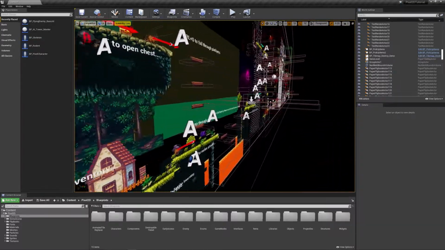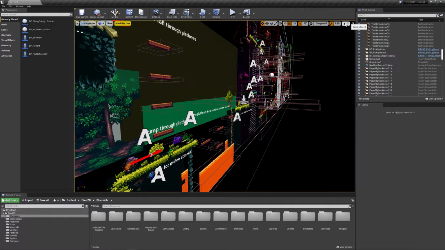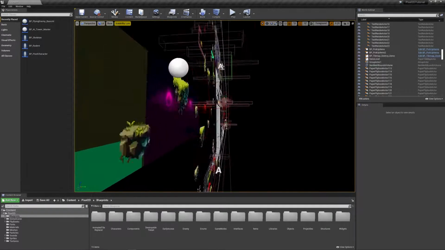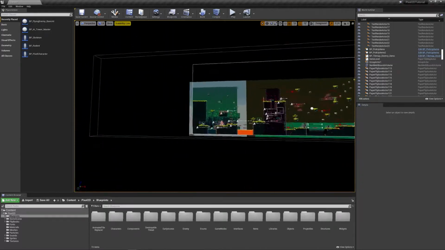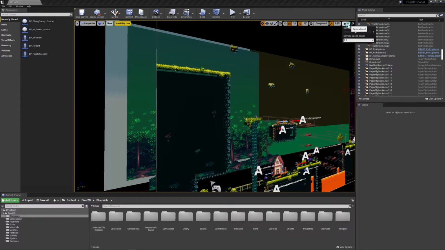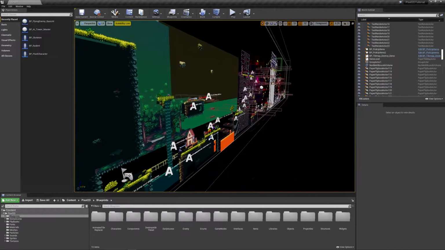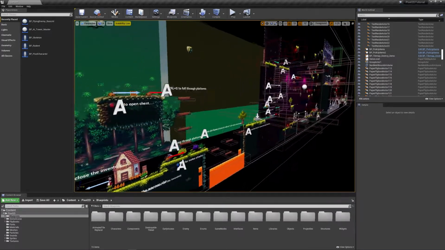If you want to move faster, there's the camera speed button here, and you can slide it all the way to whichever value you want, and you can move faster or slower depending on your preference. We'll just put it back to 2 now since we want it to be a bit slower.